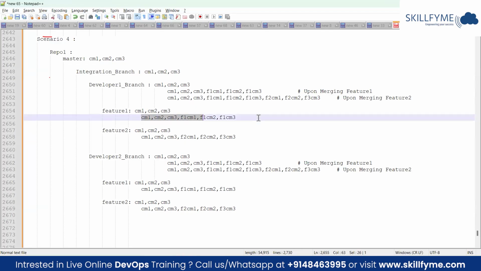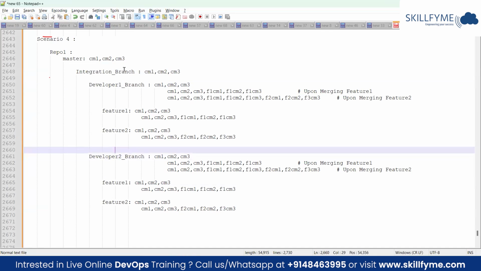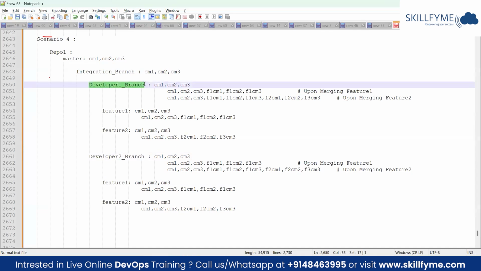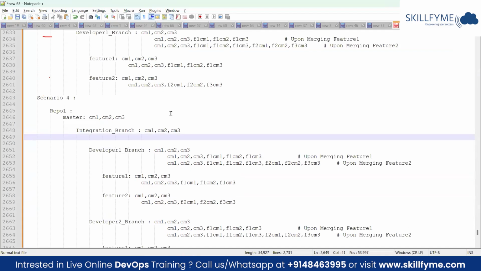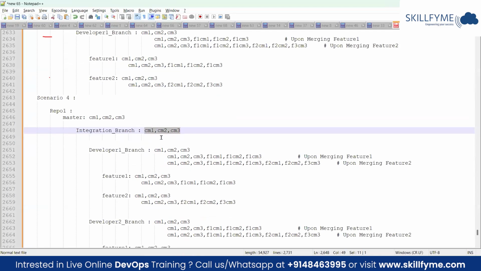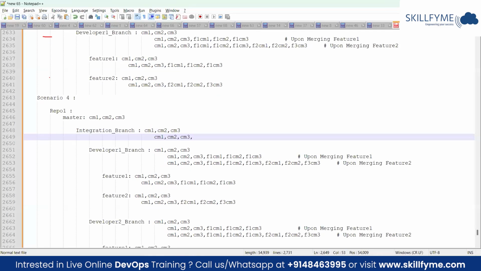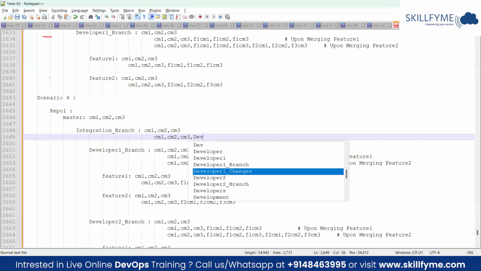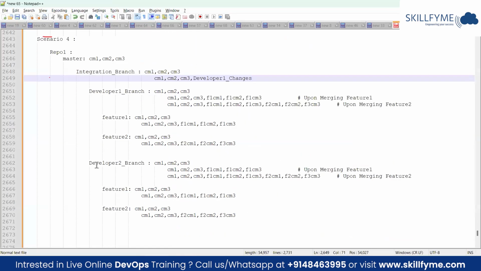So once feature 1 is ready, they can merge the changes into dev branch 1. And similarly, once this feature is ready, they can merge into dev branch 2. Once developer 1 has completed the changes, they can merge into this particular integration branch, and it can be considered as developer 1 changes. Similarly, once developer 2 has completed their work, they can merge their changes into the integration branch. Developer 2 changes, like this.